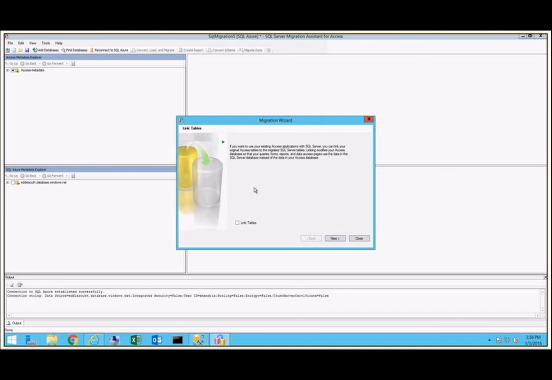From there, it's created my database. Now what it's actually asking is, do I want to move my data completely to Azure, or would I like to continue to link those tables back to my original application? This is beneficial if you do have applications or forms that you've created within Access. This gives you the way to move your data out and put it safely in Azure, but still maintain those applications on-prem. So from here, I'm going to go ahead and say, yes, I would like to link my tables.